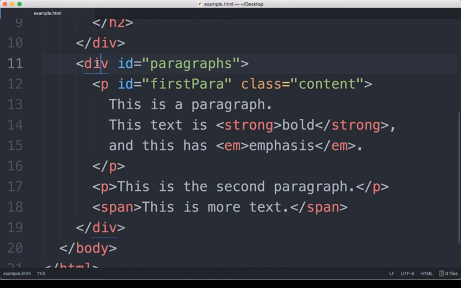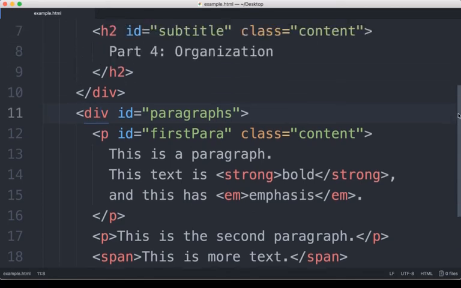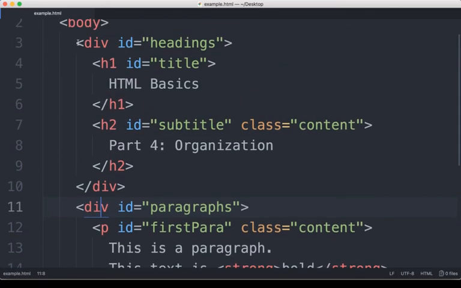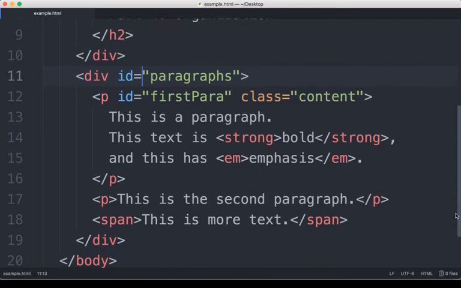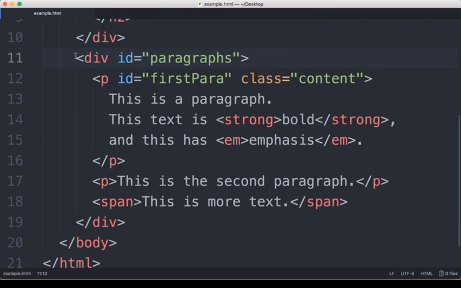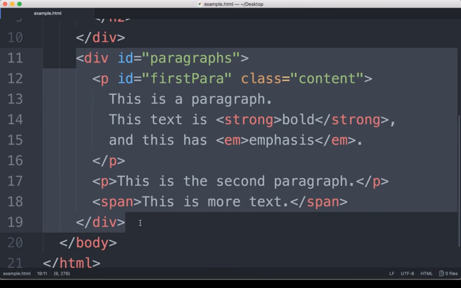So in summary, two different tags were introduced in this video, the div tag and the span tag. The div tag or division tag can be used to organize code, organize content within an HTML document. We can divide it up into different parts. In this case, it was divided into headings, which was one div, lines 3 through 10, and paragraphs, which was a second division within lines 11 through 19.